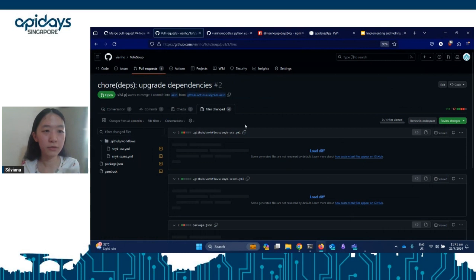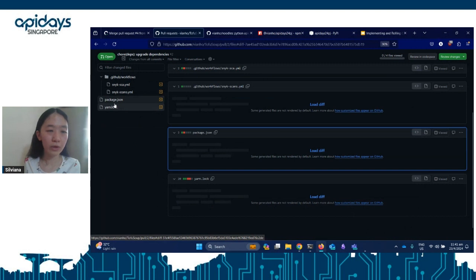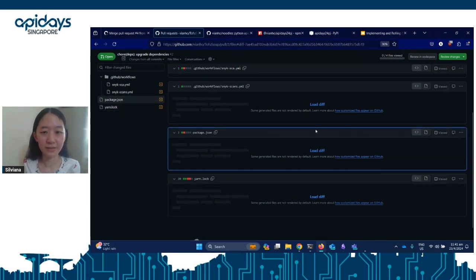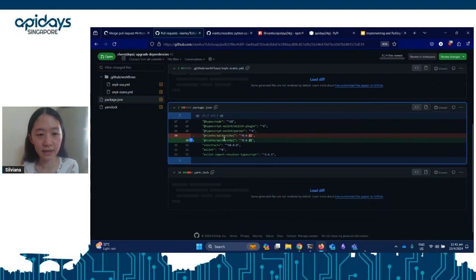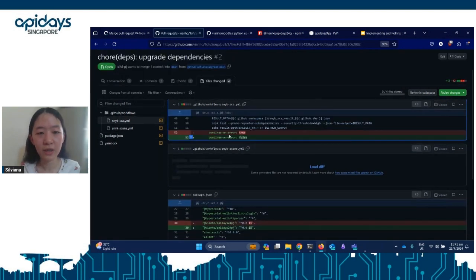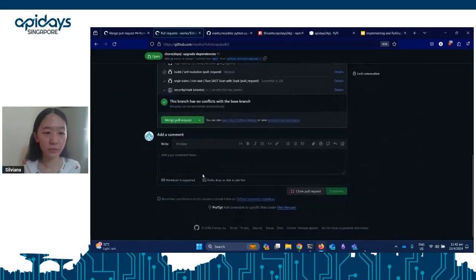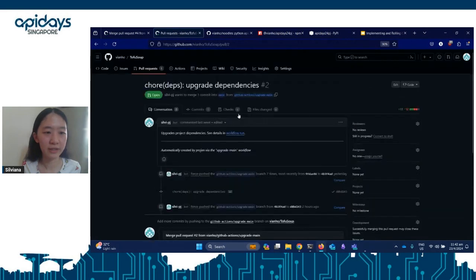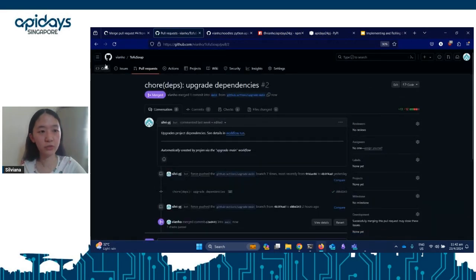And even if we don't explicitly upgrade this package, Projen will do it for us. So we can see here that it has detected a change to this API Days 24 PJ project and updated it to version 0.0.15, and then it upgrades the Snyk SCA scan as well. And that is exactly what we wanted as well. So for the TypeScript project, we can just merge this pull request, and then this change will be propagated to main.